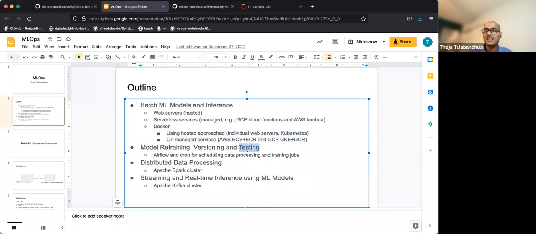This is called A/B testing. So we'll briefly discuss that today. Today's scope is this, and then in the next lecture, depending on how much we cover, we'll look at distributed data processing, where you may want to train a model or just process the data.